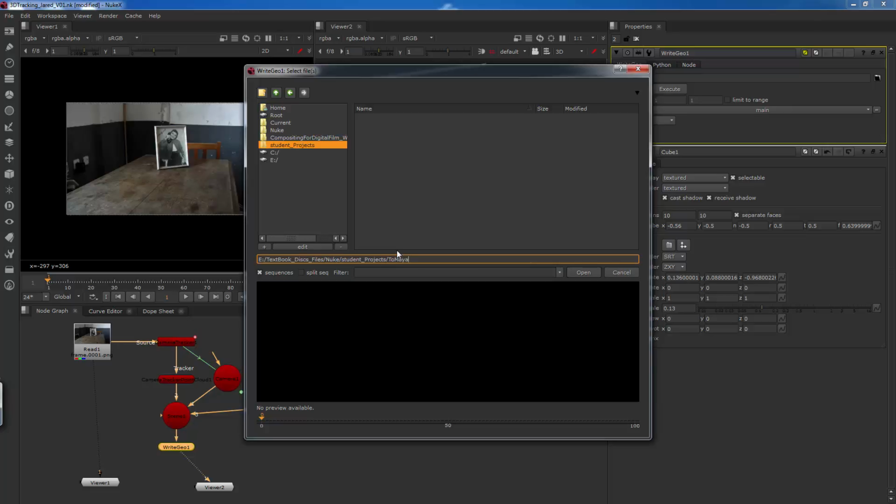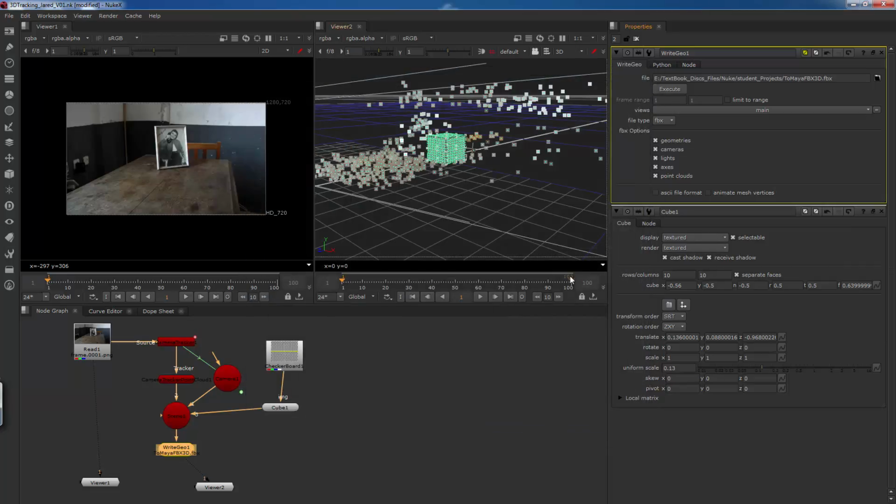NukeXToMayaFBX 3D. I don't know, something that makes sense. And I'll put .fbx so I could be specific with it, because we know that Nuke likes the specifics, right, for the file type. And I'll hit open. And that's going to say the type of file, and it recognizes it down here that it is a .fbx. And it's going to take out the geometry, cameras, lights, axes, point cloud, and I want to send it as an ASCII file format. It's pretty much that simple. Then all I have to do is take it and execute it.